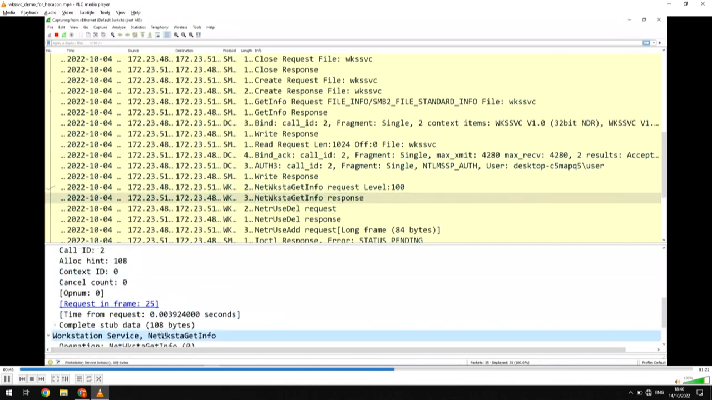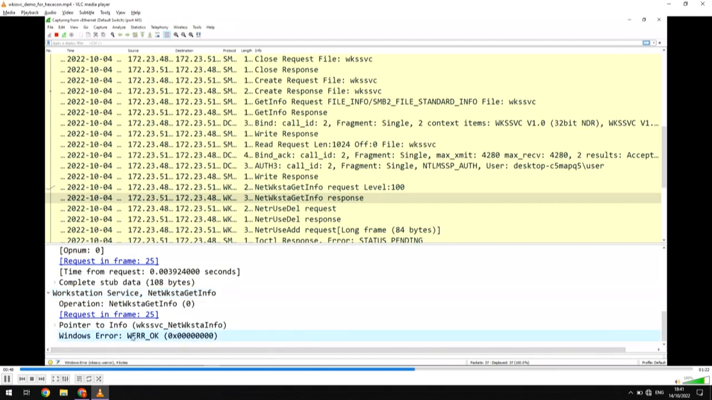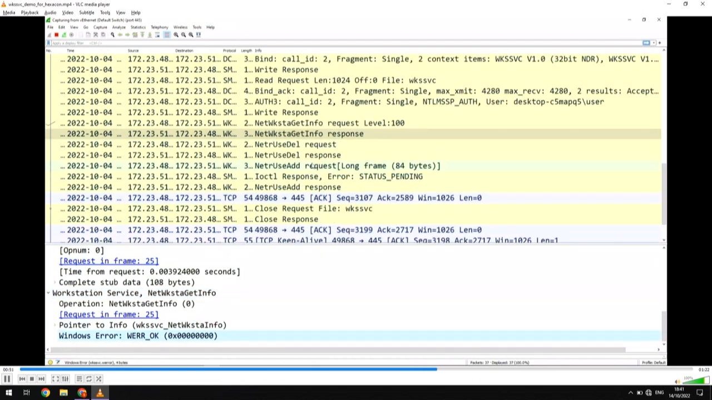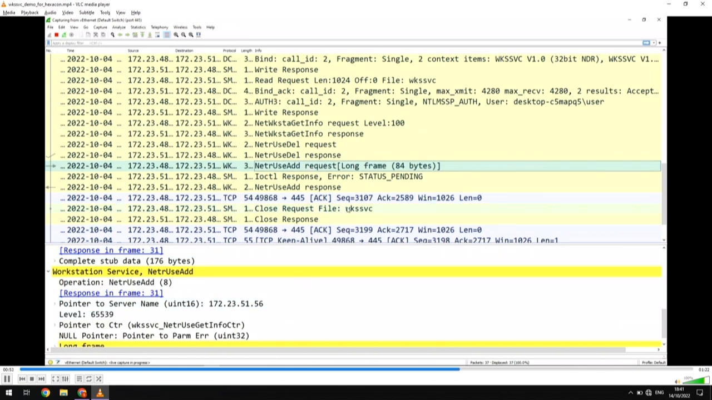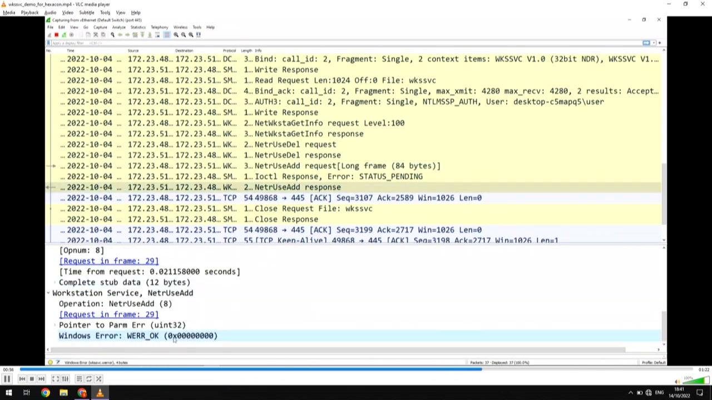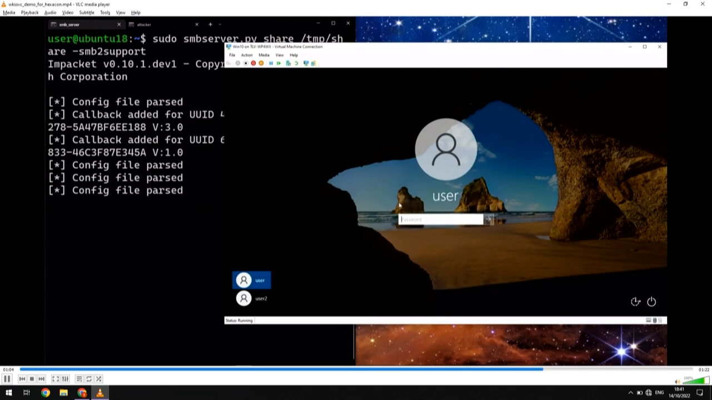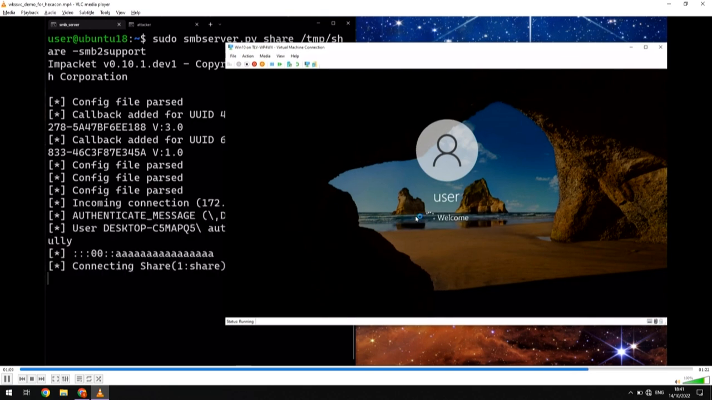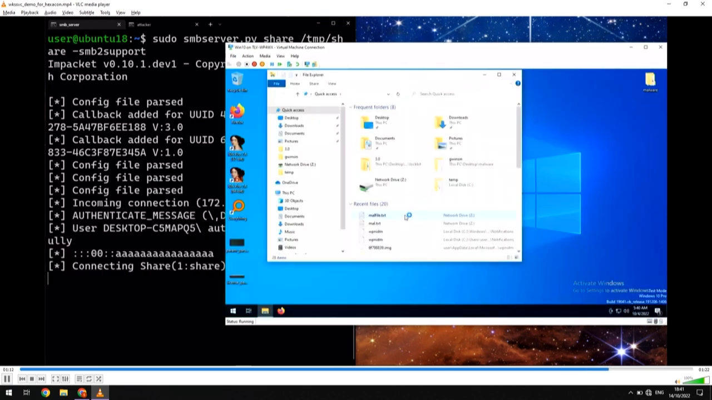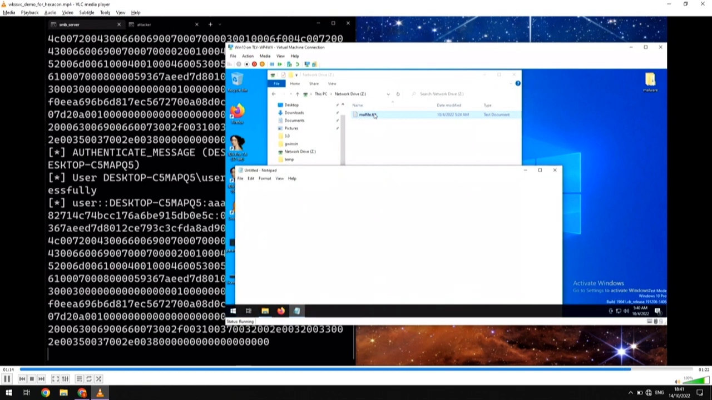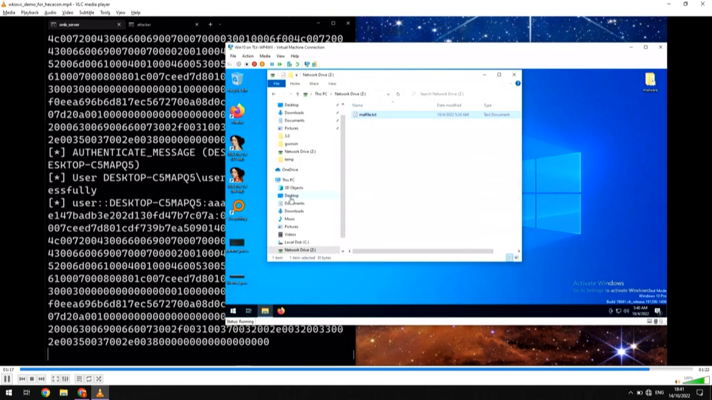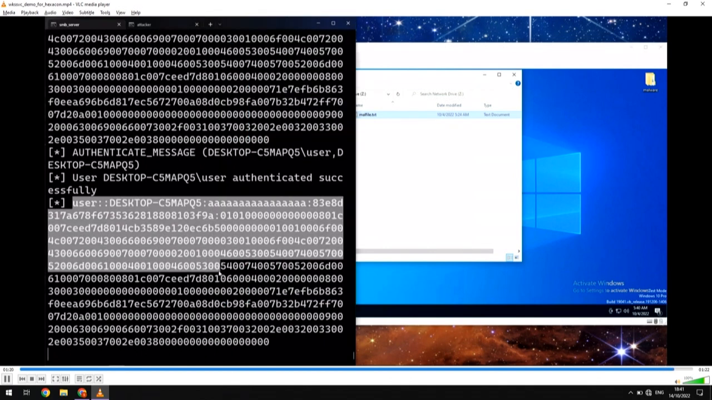Hope you can see the Wireshark. We get a successful response. And now when we call NetrUseAdd, we do get an OK message. So it means that the attack worked. Let's see how it looks from the victim's perspective. Once a user logs on to the machine, they're going to see a new mapping in their Explorer. Once they access the file, we can see on the left side, on our SMB server, that they actually authenticate, and we can thus store this authentication for later use.